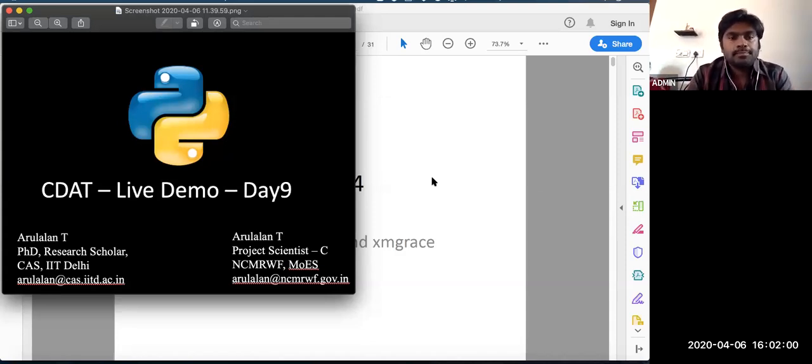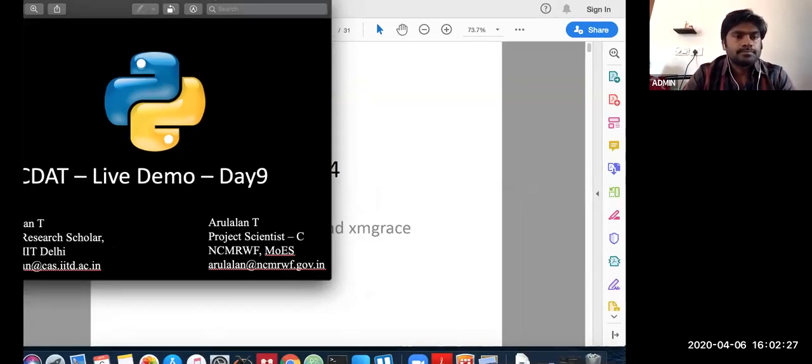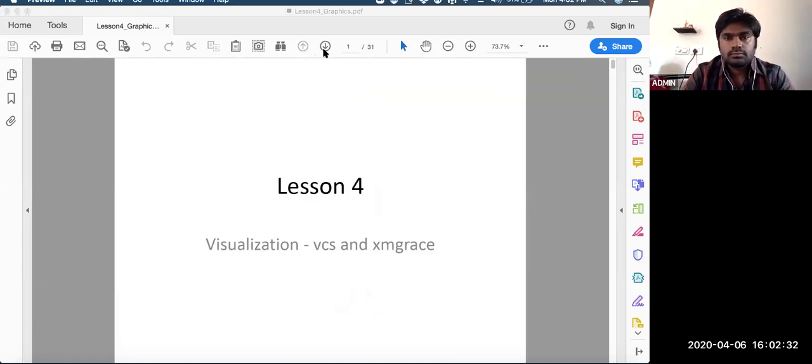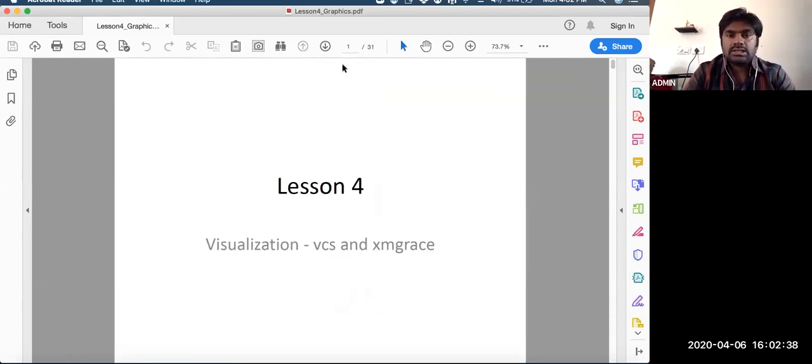Today is the 9th day. Today we'll be discussing the Climate Data Analysis Tool and plotting packages. There are three or four plotting packages available inside CDAT that I will demo today. Also today I'll cover the Iris. Today we'll start with the visualization, VCS and XM Grace.